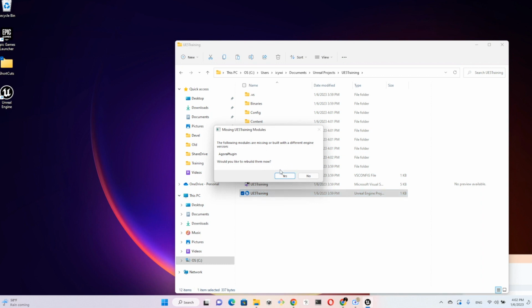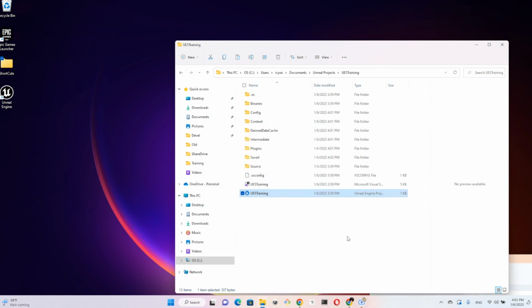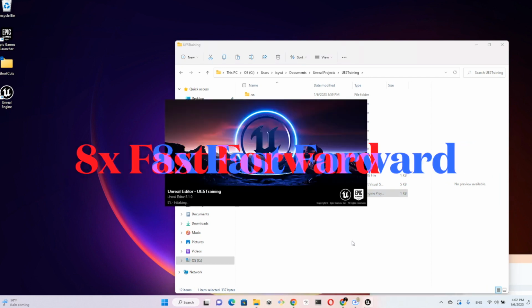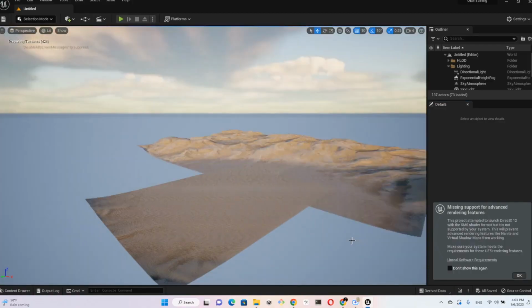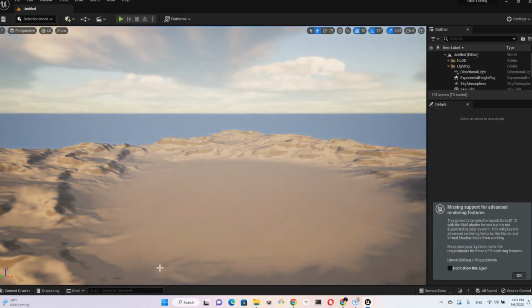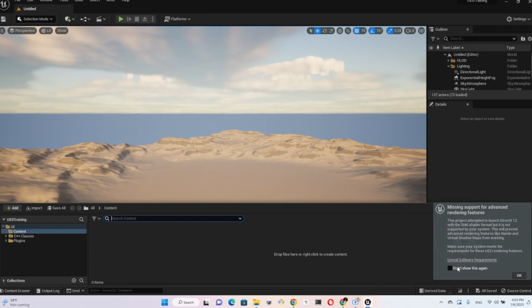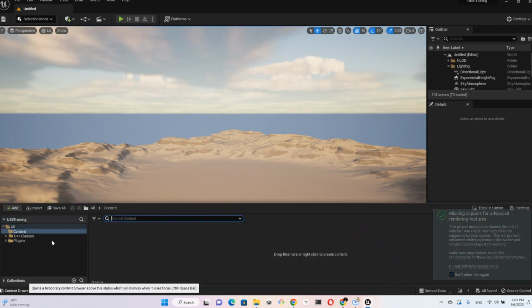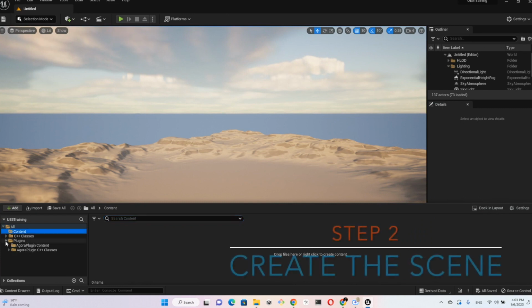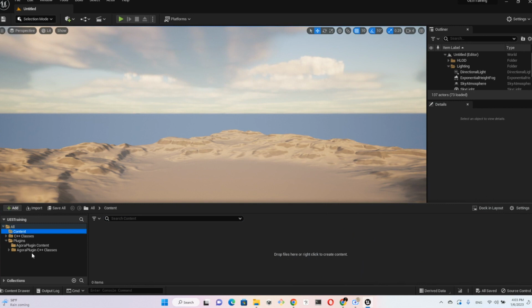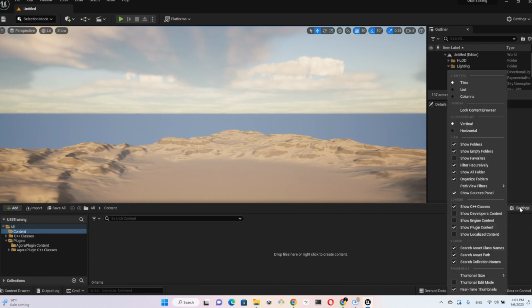It will ask you if you want to rebuild the project because of the new plugin. Click yes. Okay, the project is now open. So the first thing we want to do is to verify that the plugin is successfully compiled. You can verify that by going to the content drawer and look at the plugins folder and you will see the Agora plugin C++ classes are added. In case you didn't see this, you may want to enable this check under your settings.